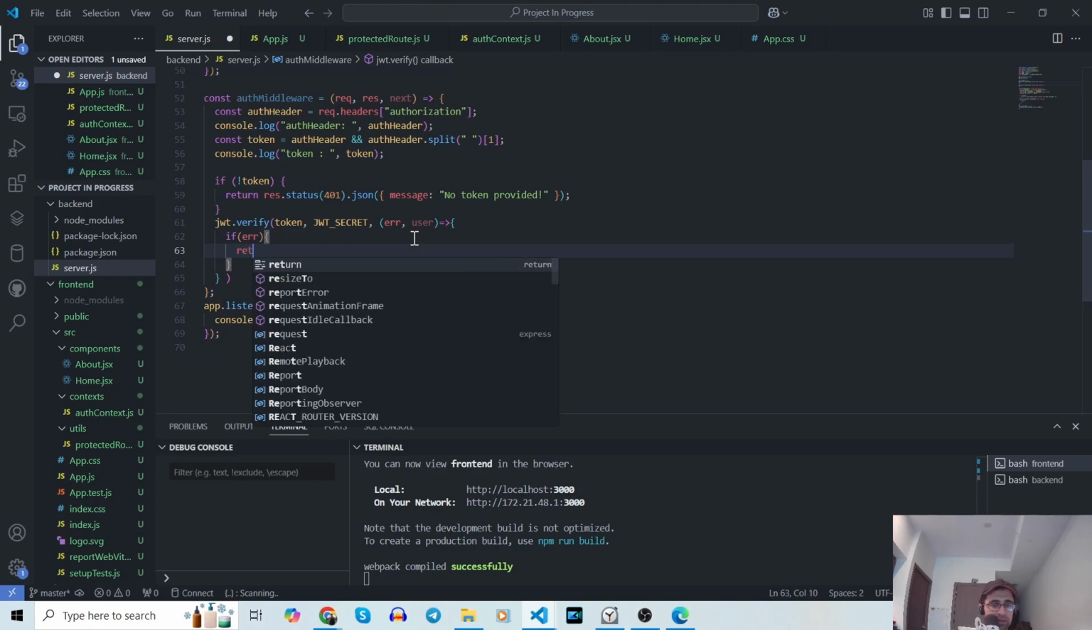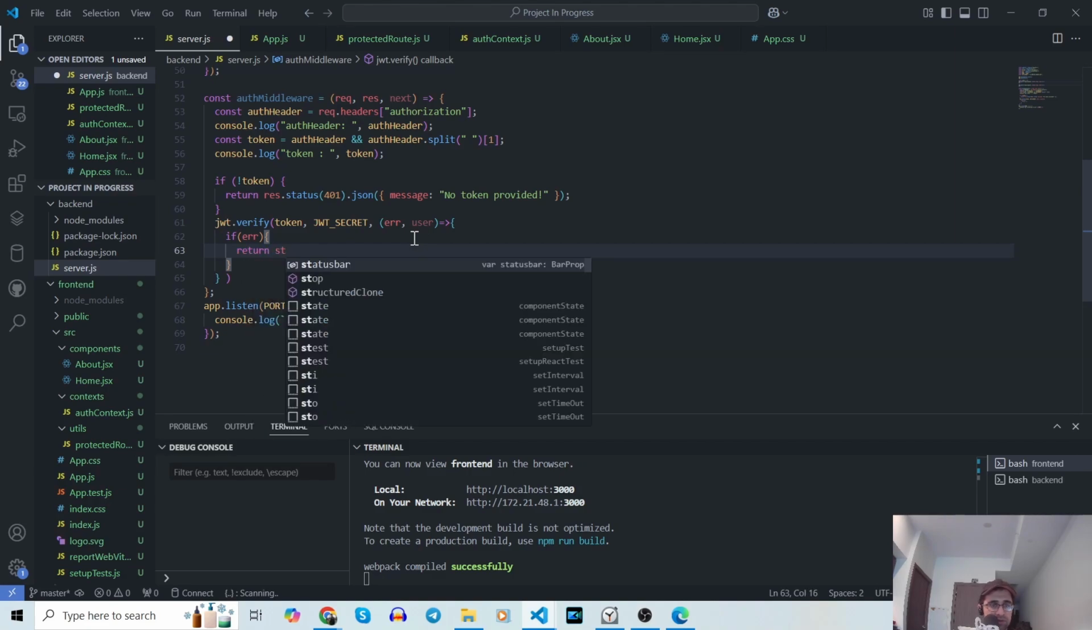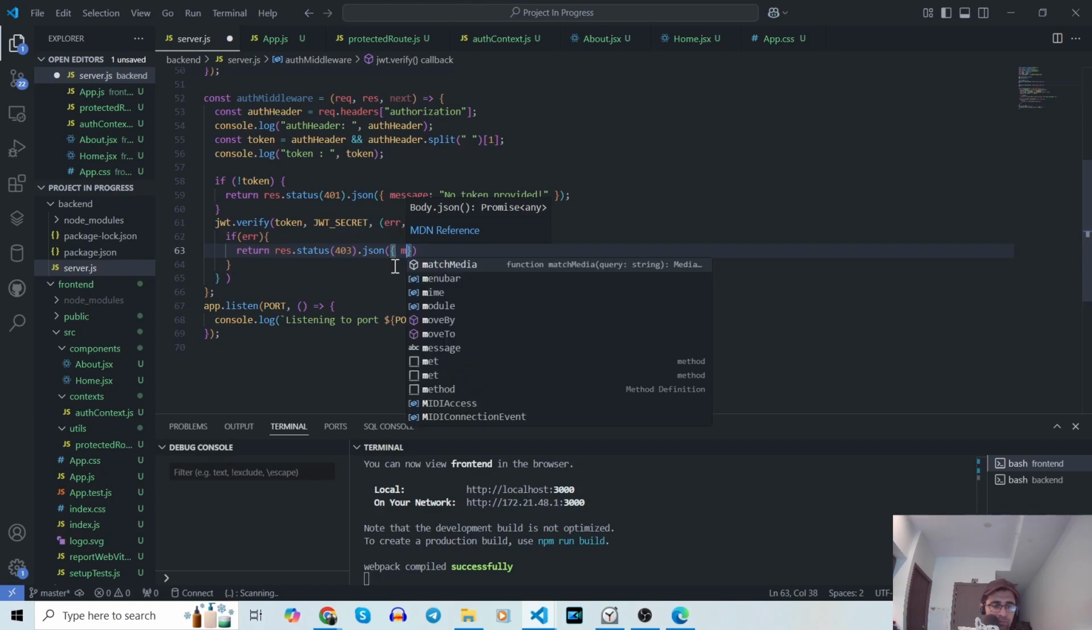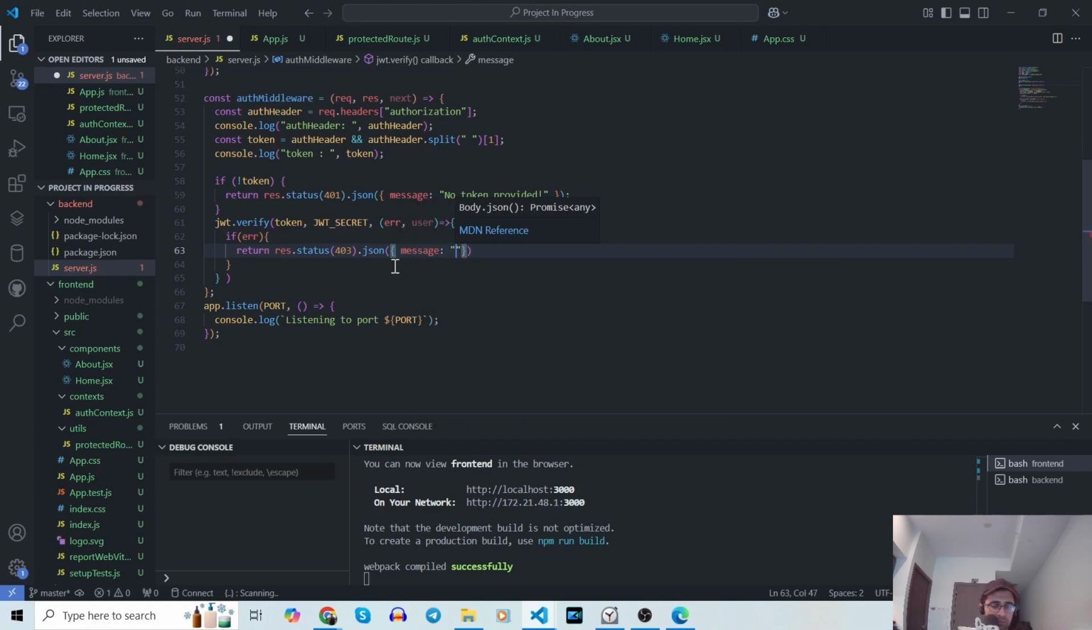then it needs to return an unsuccessful message here, like status code 403 with this message. Invalid token.